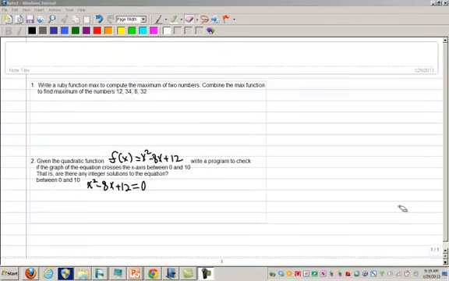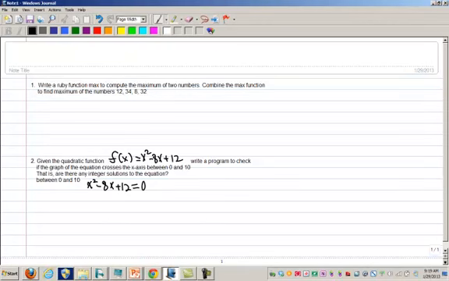Okay, so here I want to show you two examples of how to approach writing a Ruby program given the problem statement. Here we are told that you need to write a Ruby function called max to compute the maximum of two numbers, and then combine the max functions. That means use the max function to find the maximum of 4 numbers, or 5 numbers, or 6 numbers.